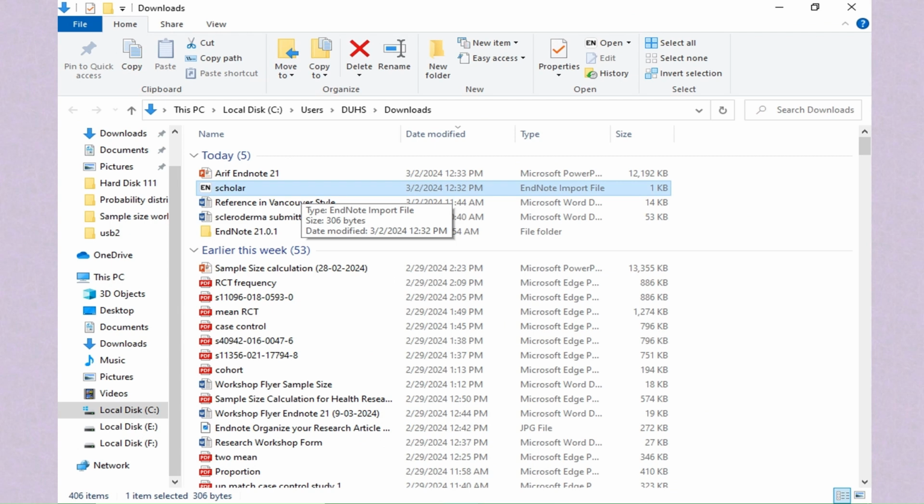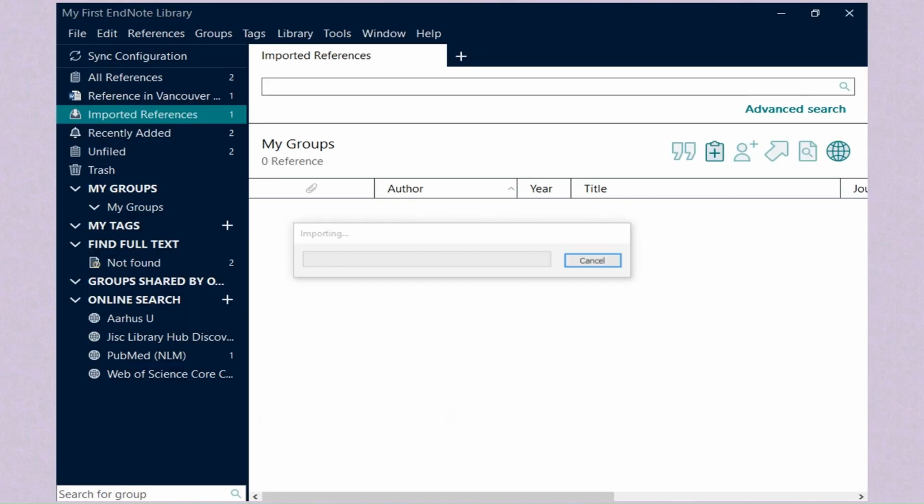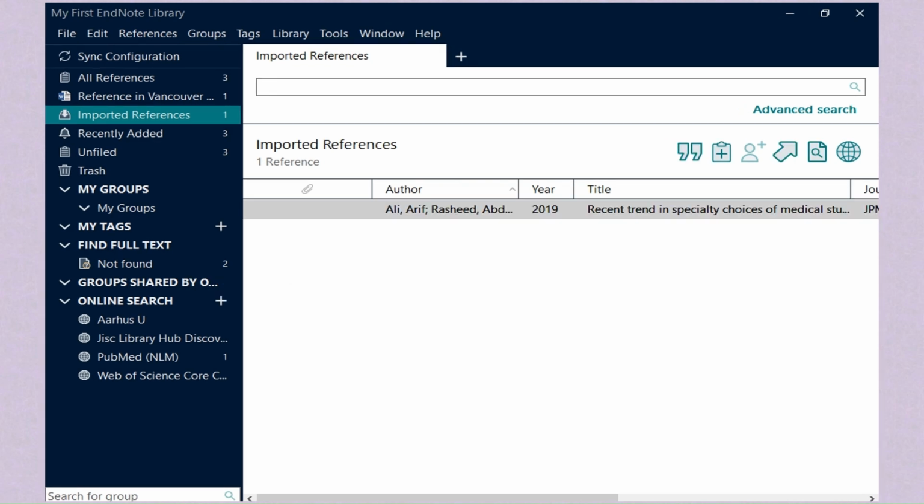When we go to the download folder and double click this scholar file, EndNote opens this file with the reference of the article. Then EndNote imports this reference into the EndNote library.